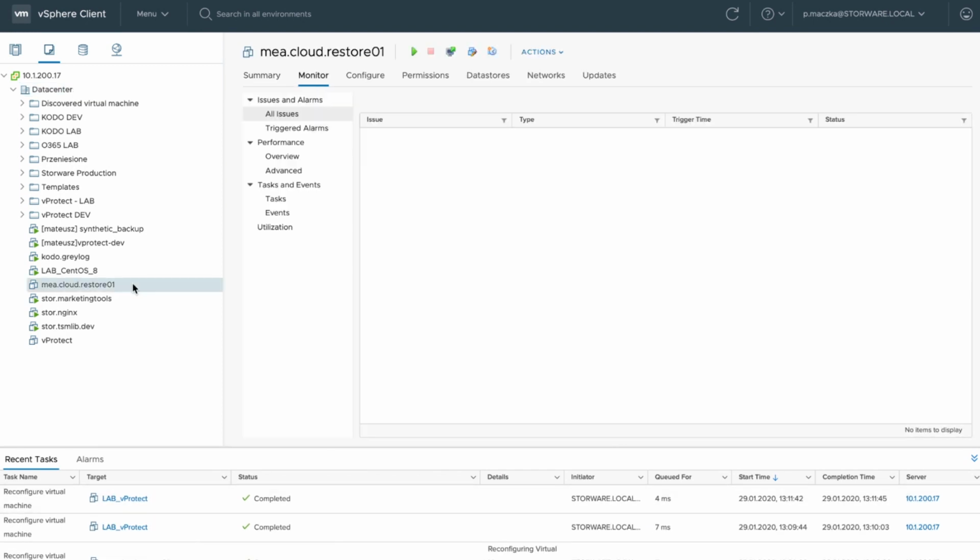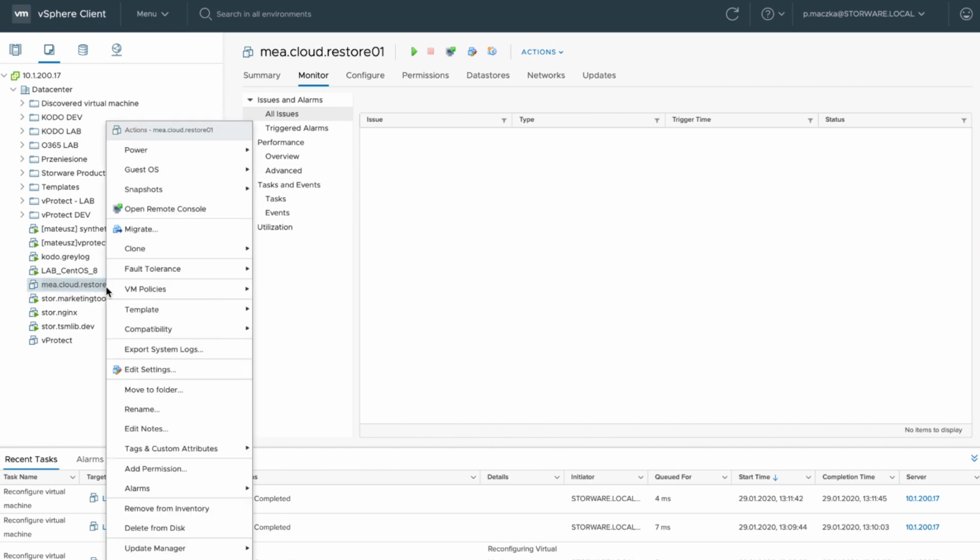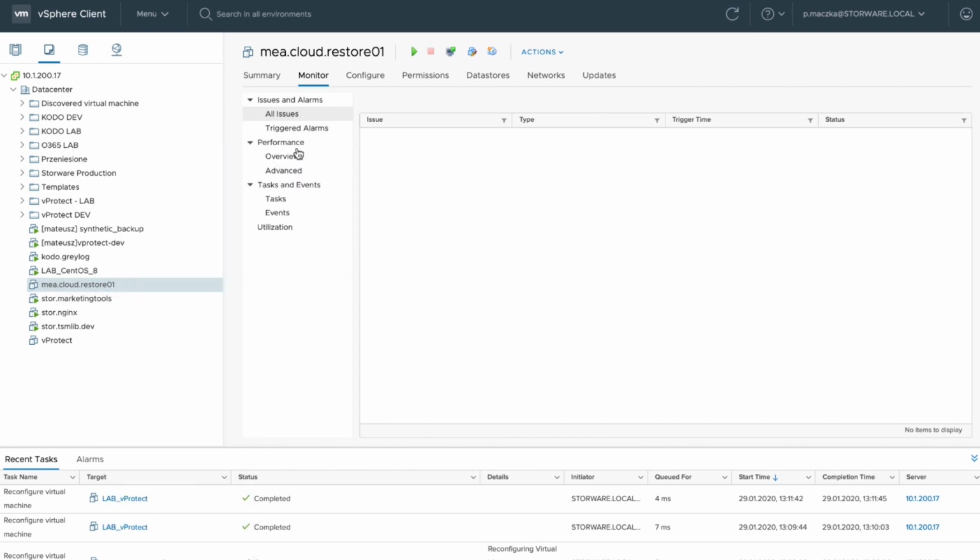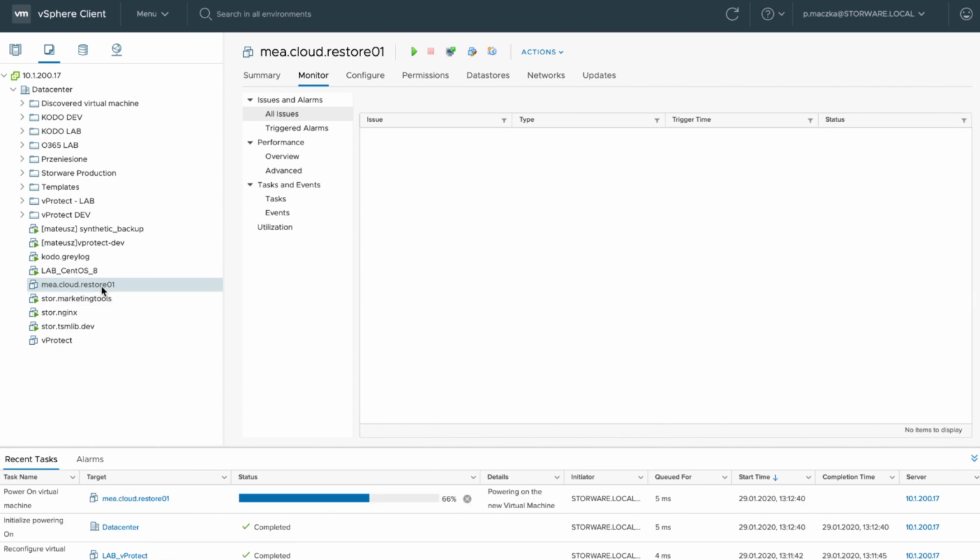So you can see that we have the machine already here, called MIA Cloud Restore 01. So I can power on. So we can see that our machine is working.